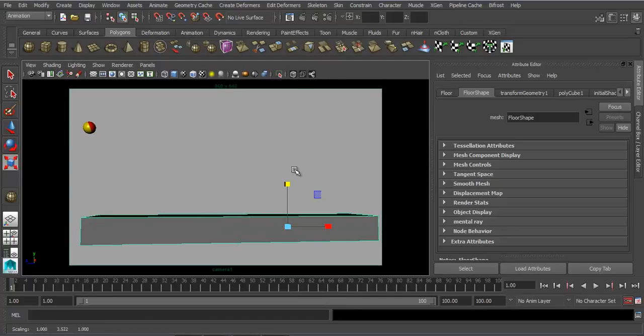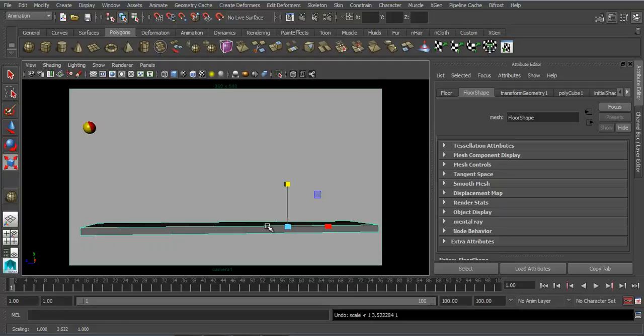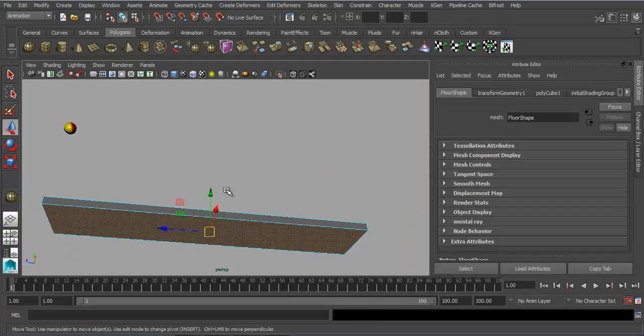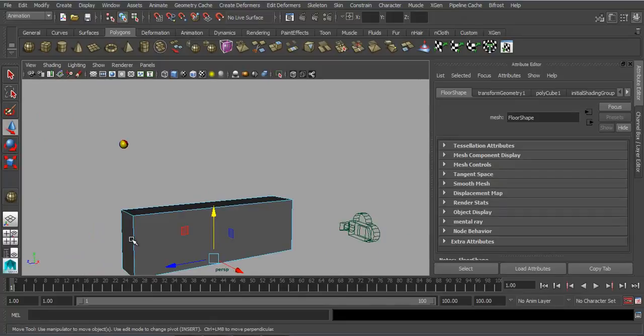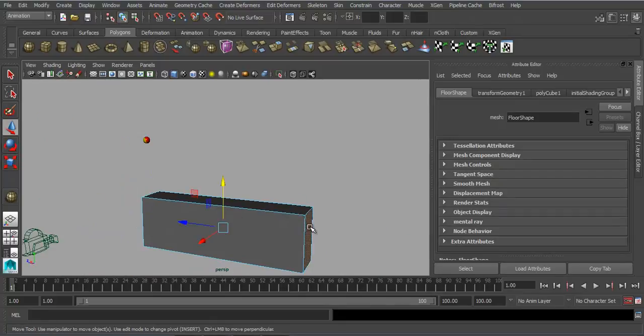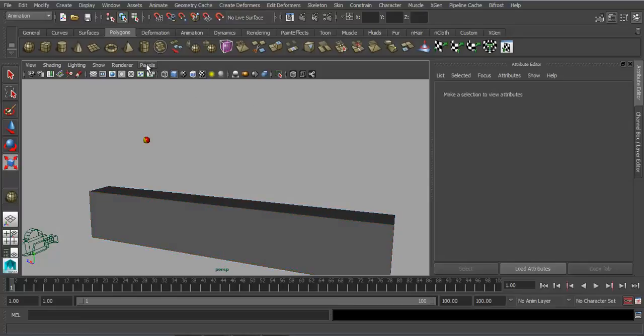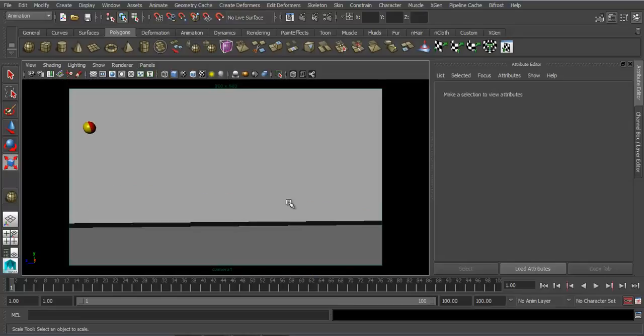Or else simply I'll go back to perspective, move it down, or you can increase it like this. So in camera view it will look like a proper floor.